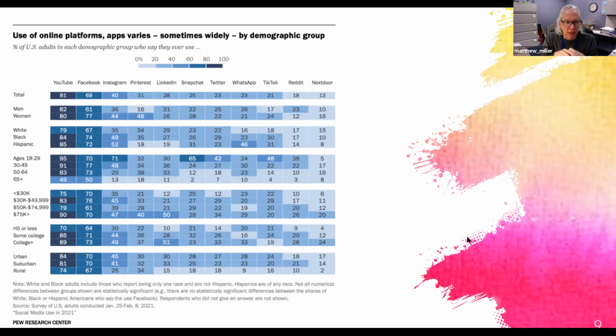It's interesting if you look at the 18 to 29-year-olds, they have a high percentage that use Snapchat, higher than others. But we were most interested in those who have a high school degree or less, and we found that 64% of Americans who do not have a high school degree use Facebook.